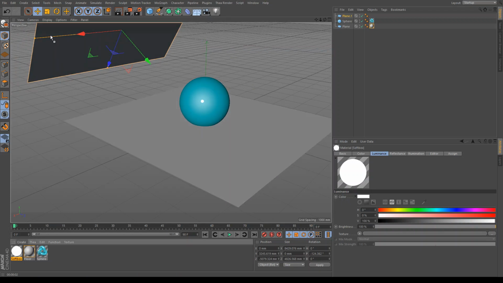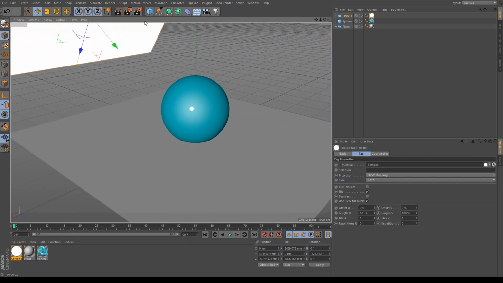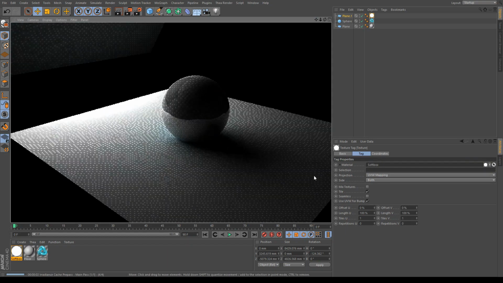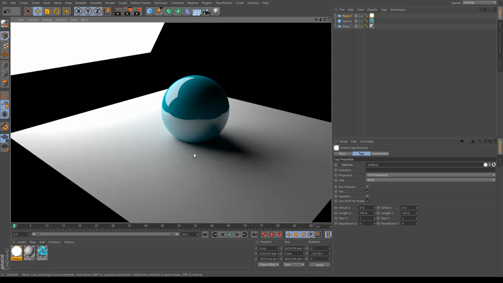Oh, we didn't apply the softbox. Oops. There we go. Now we've applied the softbox. Let's render it up. All right. So it looks pretty good, actually. The lighting is really smooth, and I like it. But the softbox, it's still there.